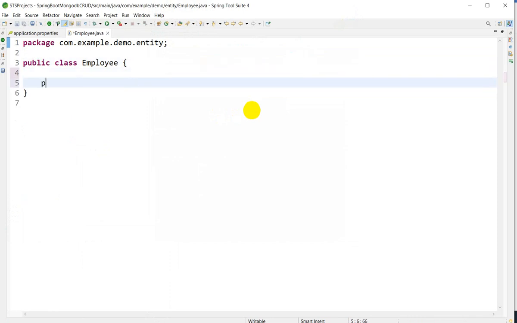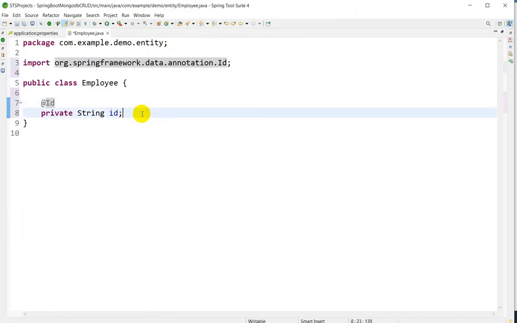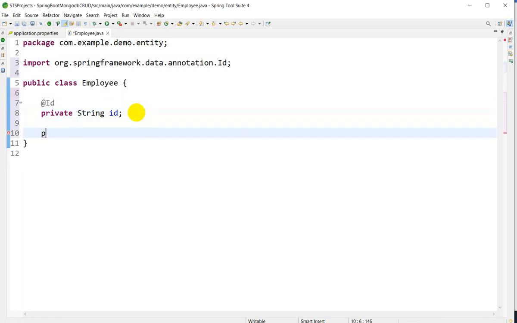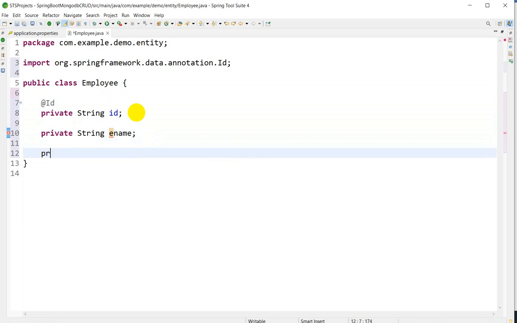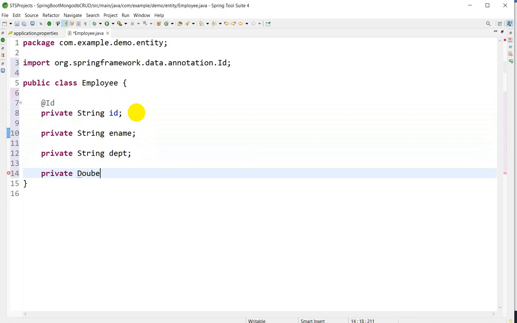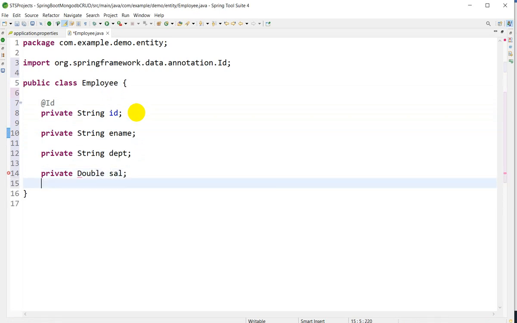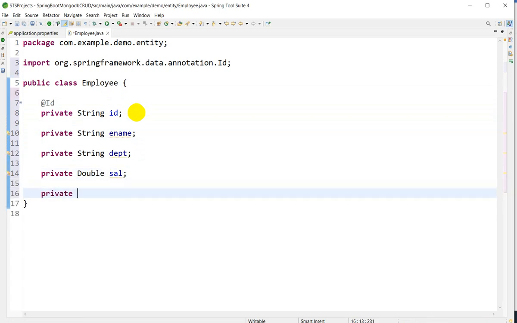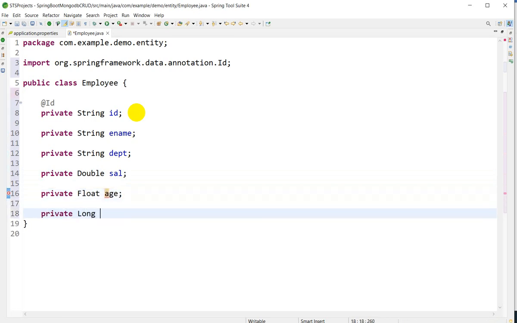Now here we have to create private, and make sure that you should take a string ID. This we have to annotate with @Id annotation. Control Shift O. This we are taking as a primary key. Now private String employee name, ename I will take, private String department, private double salary, private float age, and private long contact number.